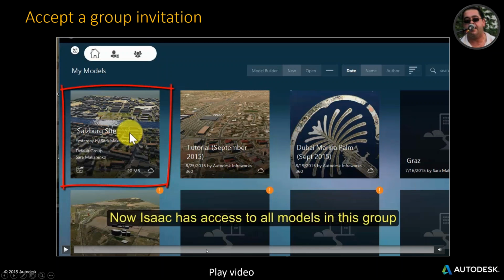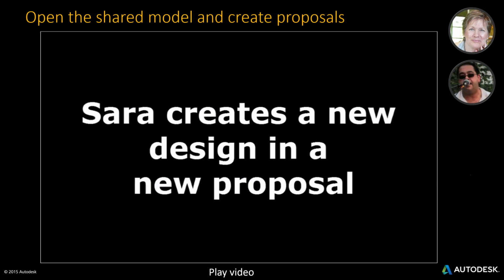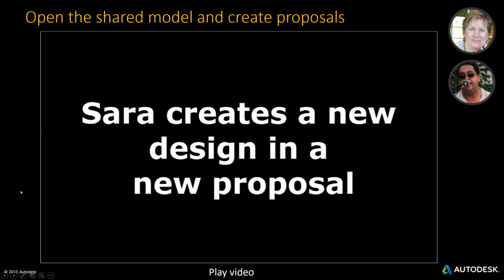Okay, so that's the end of that workflow. Now let's talk about how we're going to collaborate. We're each going to have our own proposals, and we're going to work in separate proposals for a while before we bring our work together. So let's see how we open the model, how we create new proposals, and what interfaces we use for that.